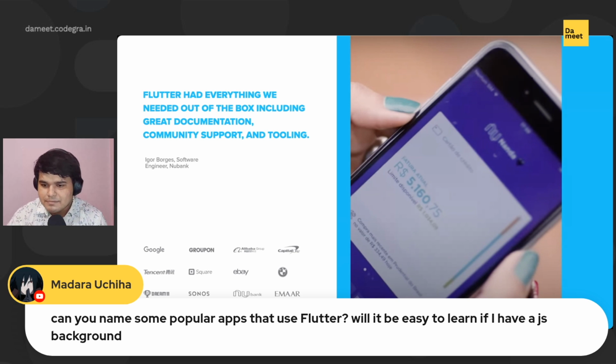So, this slide can actually answer that. A lot of big players in the market, such as BMW, Dream11, someone from India, Alibaba Group, and Google. These guys are using Flutter in their very big applications.